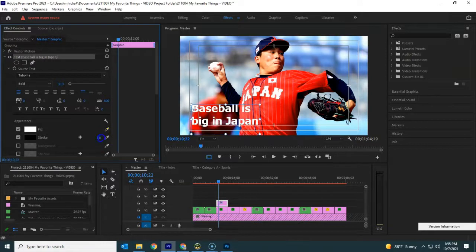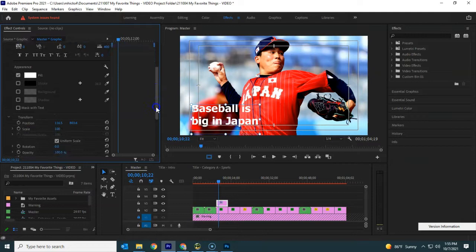Here's the stroke's width right here. And as I increase that, it does make it so that it is legible. It's not the most elegant solution. I would rather have it kind of glowing around there. The problem is there is no outer glow here. So what we can do instead is add a shadow.